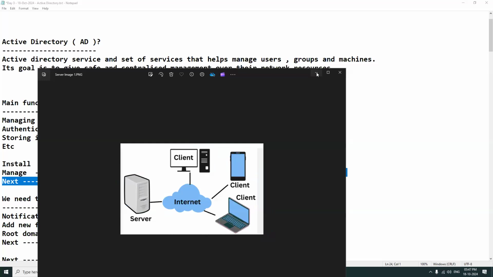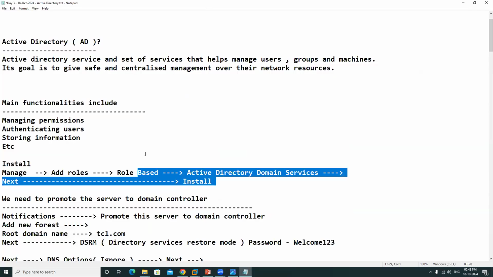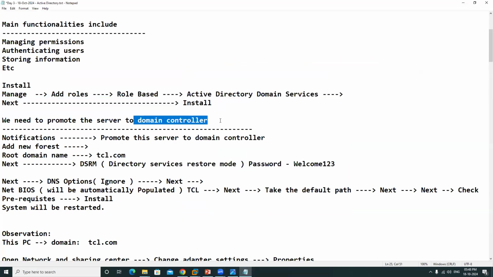Please look at the PPT. After installing Active Directory Domain Services, we need to promote the server machine to a domain controller. That's the next step. The moment I say domain controller, I'm referring to the Windows Server machine. So let me promote the machine to the domain controller. Okay, look at this. We need to promote the server to a domain controller.